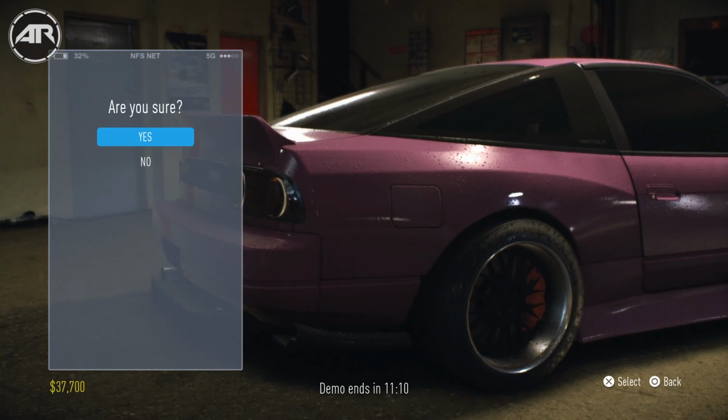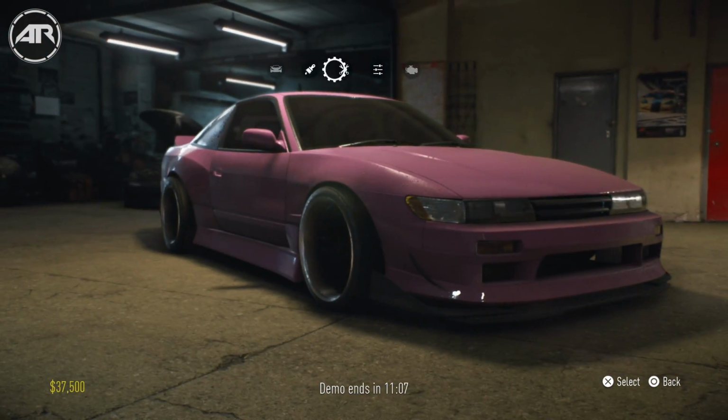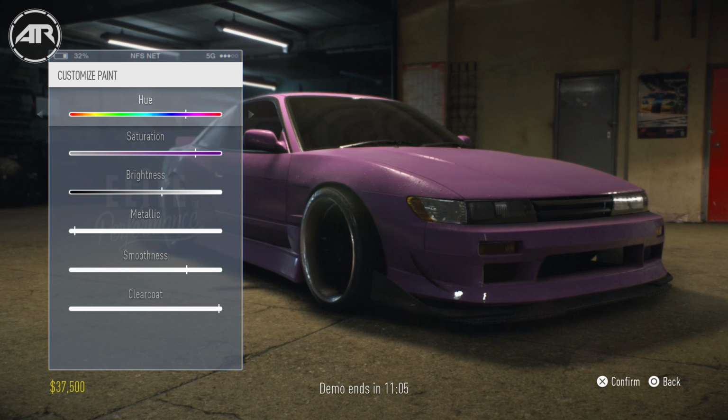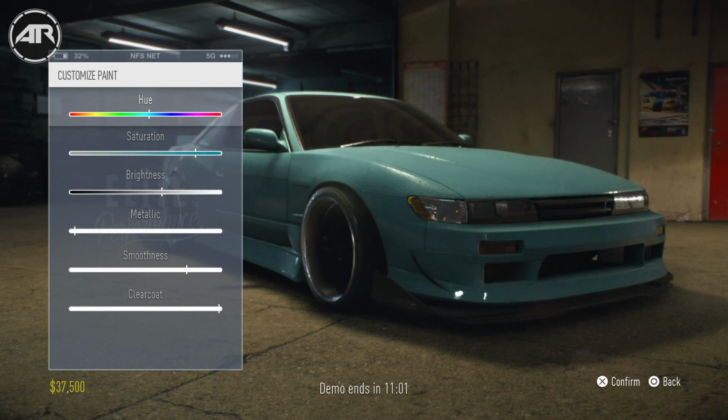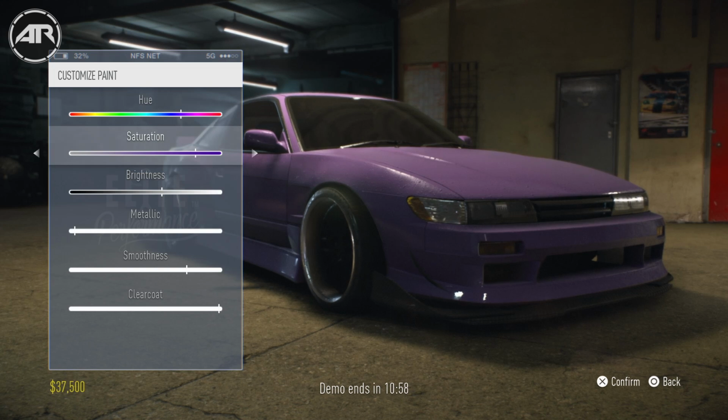So you can see I'm working on the rear fenders here. The Rocket Bunny kit that I applied didn't actually change those rear fenders. So I was like, huh, I should probably do something with that. But yeah, tossed on some rear fenders, and now I'm just playing with the paint.